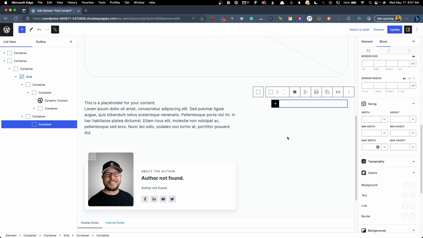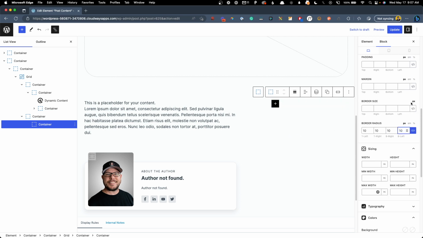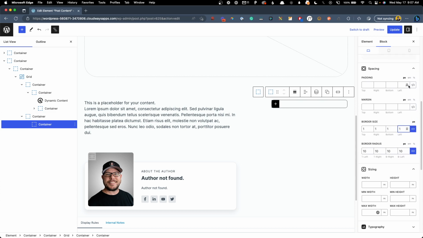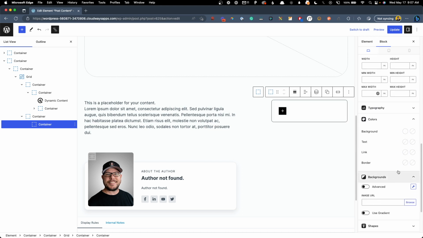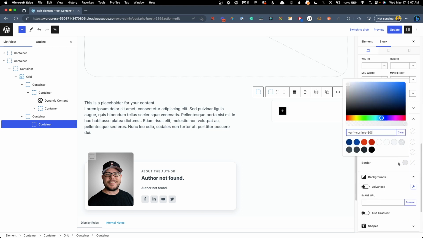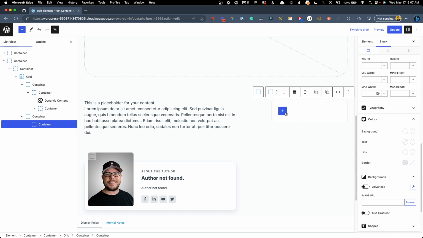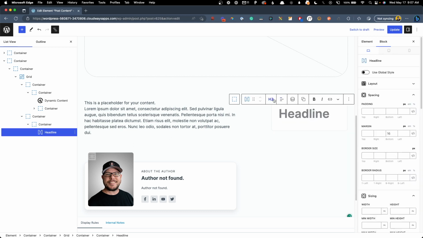Inside of that, we can actually create our sticky container here. We'll go ahead and give this a bit of a border radius, maybe a 1 pixel border and some padding. We can make the background white to stand off of our light gray background and change the border to something a little lighter. Now inside of here, I'm going to go ahead and give this my own title. So I'm just going to use a GenerateBlocks headline and I'm going to say table of contents. Maybe we go ahead and make that bold.